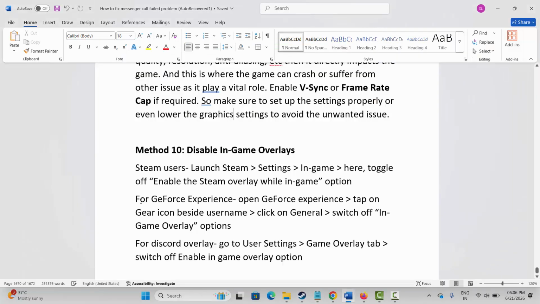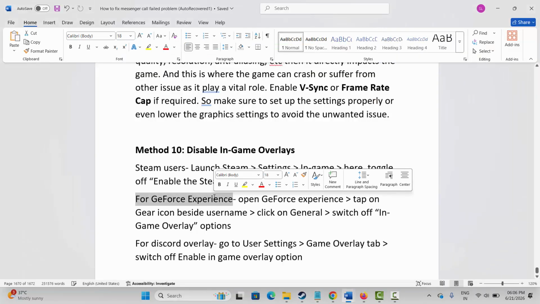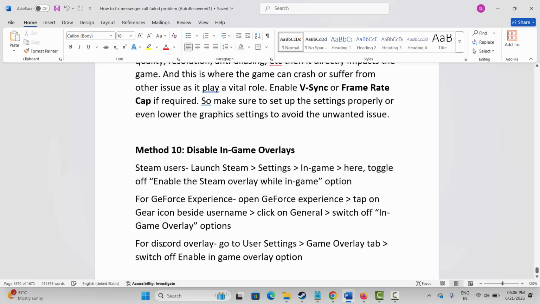For GeForce Experience users, open GeForce Experience, tap on gear icon beside username, click on general and switch off in-game overlay options. For Discord overlay, go to user settings, game overlay tab and switch off enable in-game overlay options.